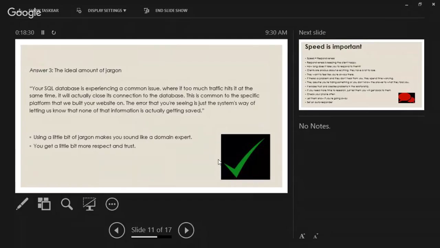This example is the correct one, and you can see that this answer is understandable. Everybody knows what database means. Everybody knows what connection means. Everybody knows what platform means. Using a little bit of jargon makes you sound like a domain expert. You get a little bit more respect and trust.